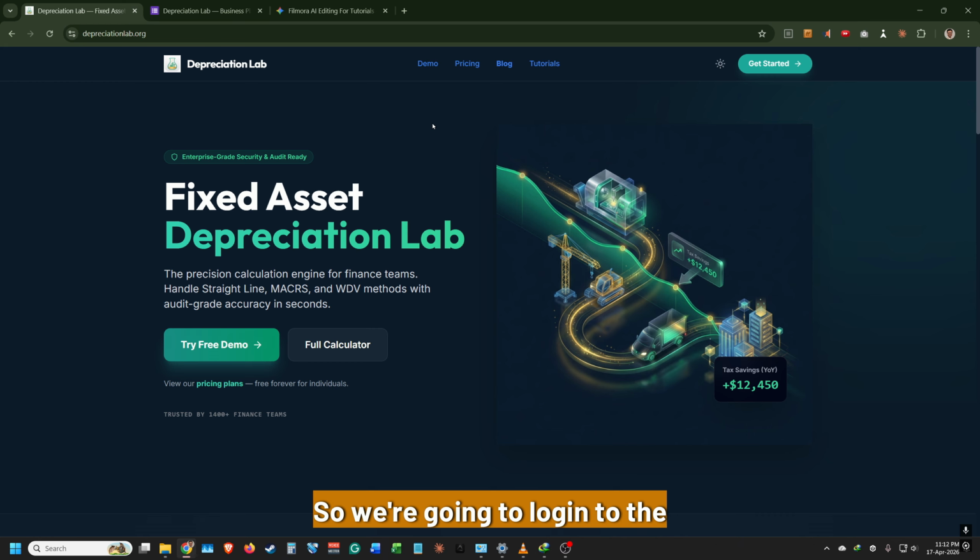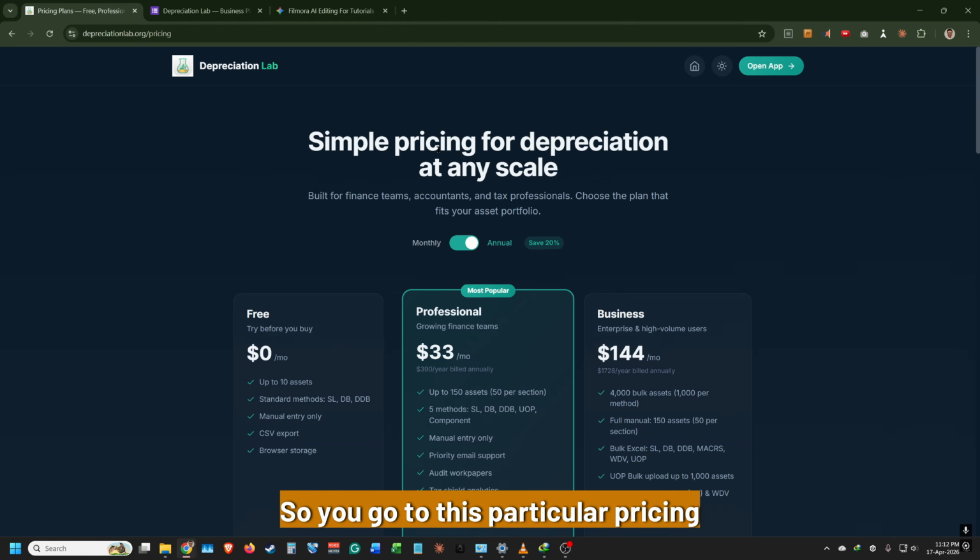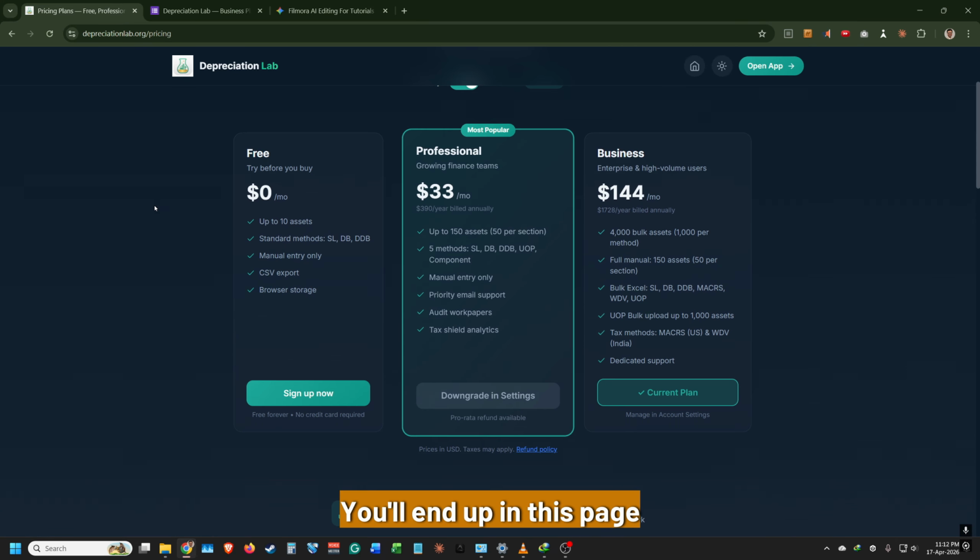So we're going to log into the app. But before that, I'm going to show you how you sign up. So you go to this particular pricing page, or you can open the app. You'll end up on this page. So this is the pricing page. We'll talk about it later.